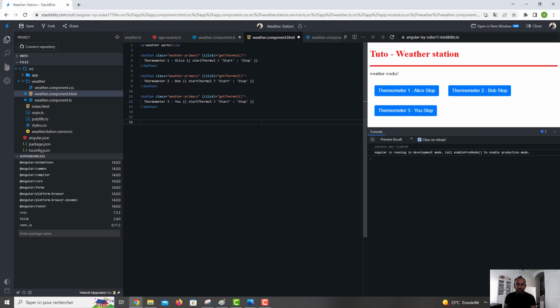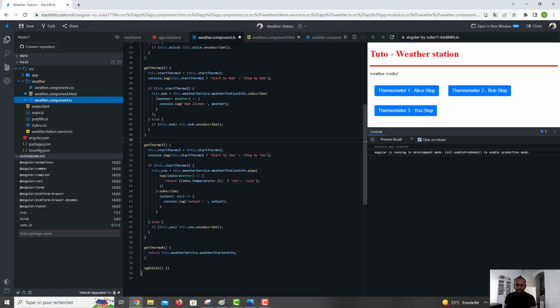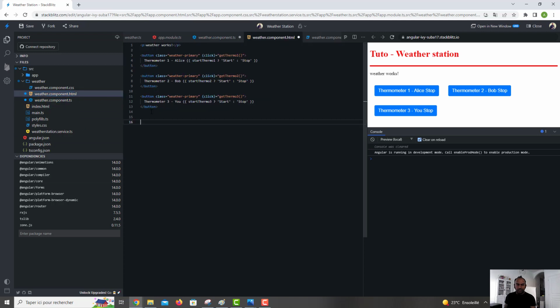But when the component is not there anymore, the async pipe will destroy it for you. How do I do that? I will show you here. I have created a method, and it will return just the observable, but I will not subscribe. How will I trigger that? I will show you here with the async pipe.